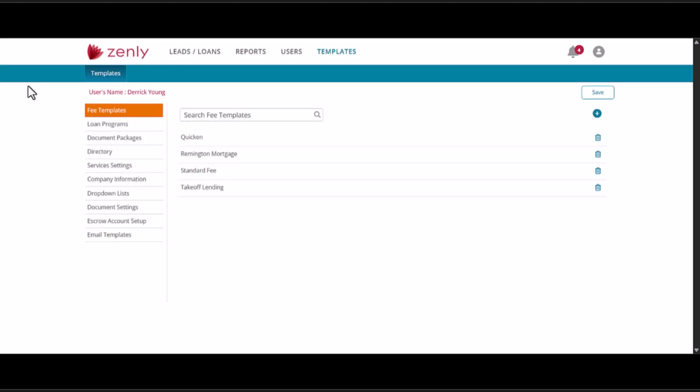So now we're back inside of the PATH POS, and now I'm able to show you how I was able to set up some of the items that I showed you on day 1. Starting with the fee templates, here under our template section, this is where you're able to set up all of the company level defaults for your PATH POS.